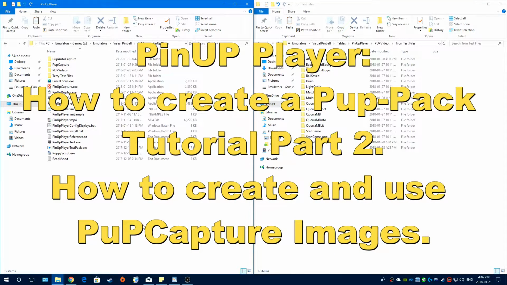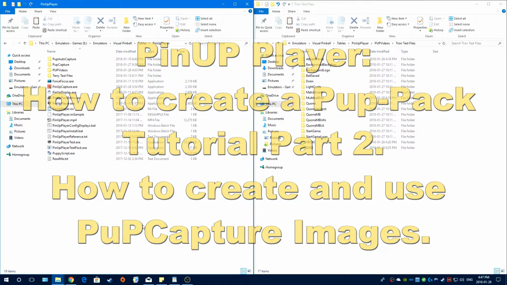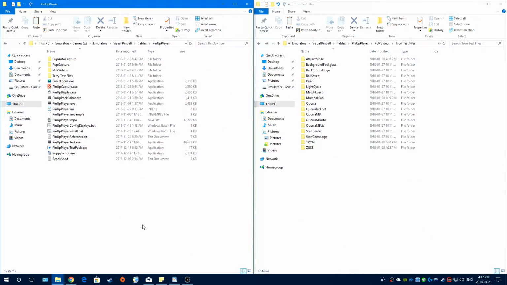Alright, we're back with a new video, and this is part 2 of my PinUP Player How to Create a Pup-Pack video tutorial series. So the previous video gave you all the details of the basics, how the Pup-Pack editor works, and how to do a basic Visual Pinball table Pup-Pack using only B2S triggers.